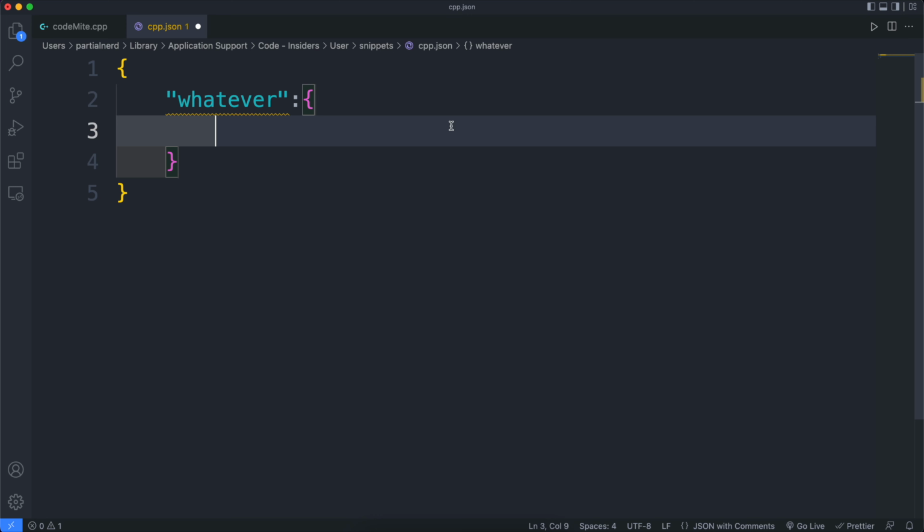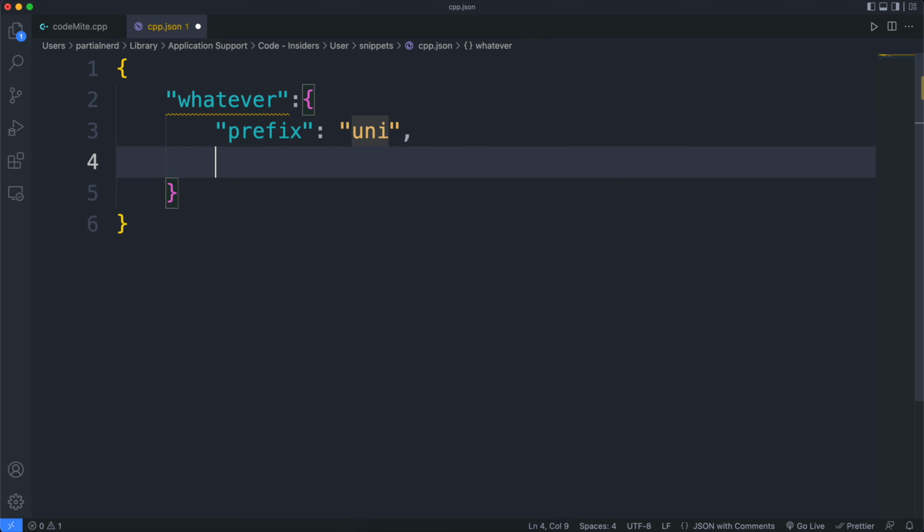Then within these curly brackets, type prefix in the double quotes. This is what you'll type and press Enter or Tab to inject that code we saw earlier. I'll write uni, short for universal. Then don't forget to put a comma in the end and then type body.